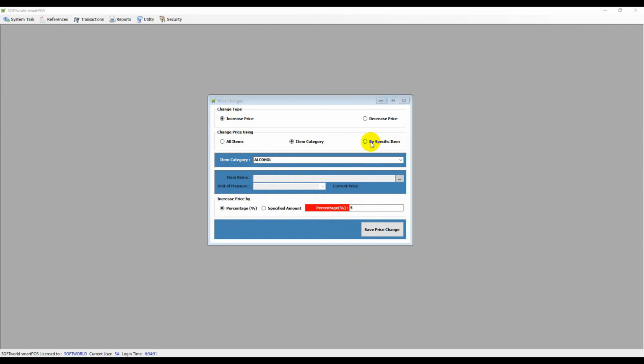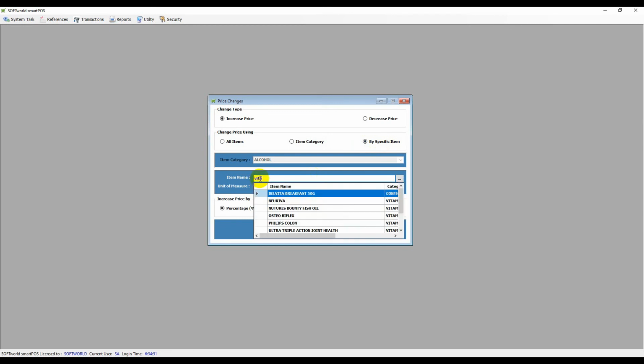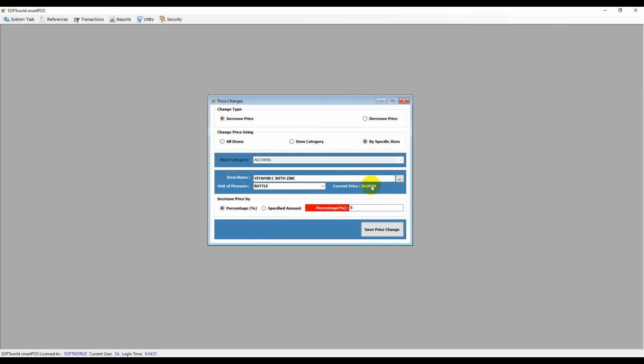And then the last option is by specific item. When I click here, specific item, I can search for an item. Let's say vitamin C with zinc. So I double click. The current price is 30 cedis. So if I apply either increase or decrease and I apply a percentage, you see that it will increase the price by 5% or decrease it by 5%. Or if I click on specified amount, then it will reduce it or increase it by that specified amount. So that's the price changes feature.